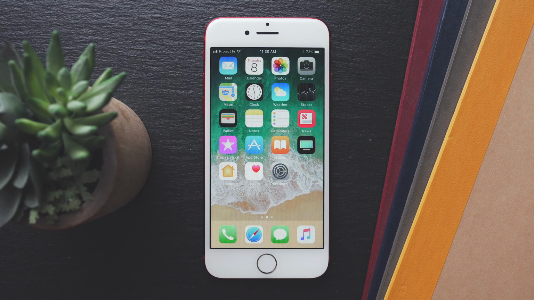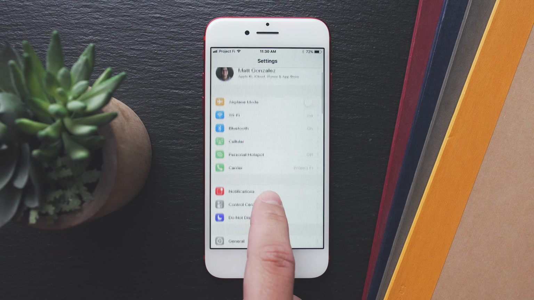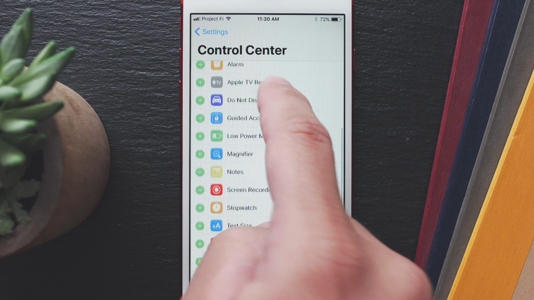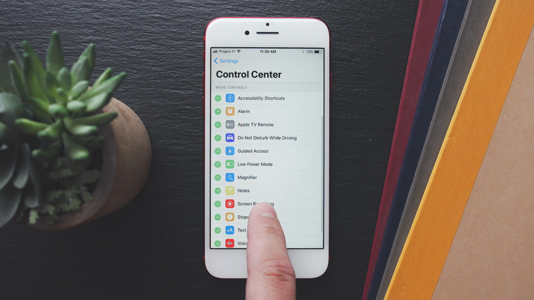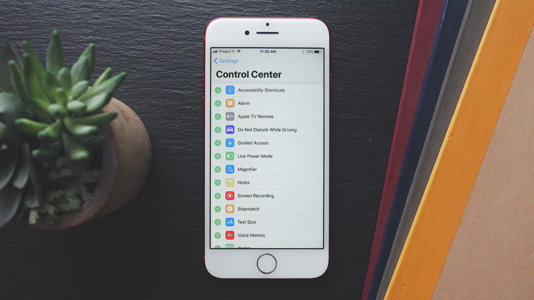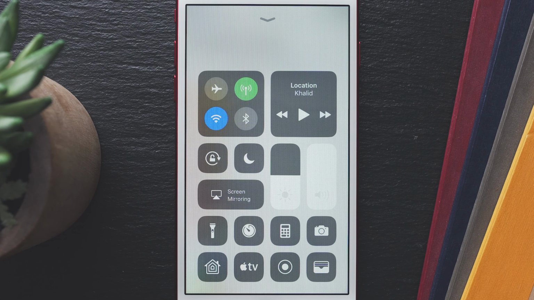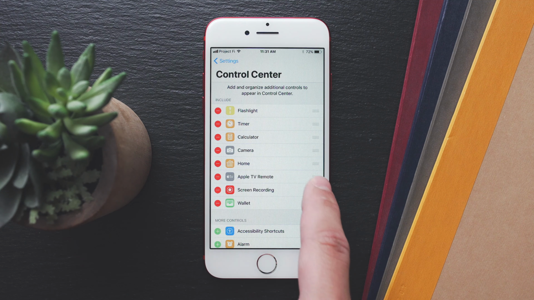Now, if you go into Settings and then Control Center, you now have the ability to add even more options that weren't there by default. You can add things like an Apple TV remote, accessibility tools, a screen recording option, and more. Not all of the options are customizable, there are some defaults that will always be there, but for the ones that are, you can rearrange where they show up and delete the ones that you don't want.